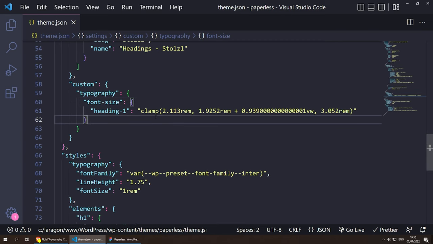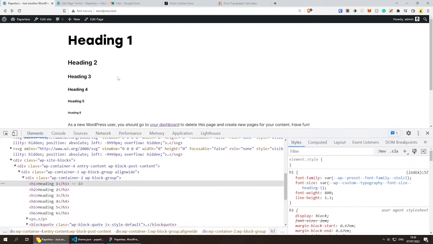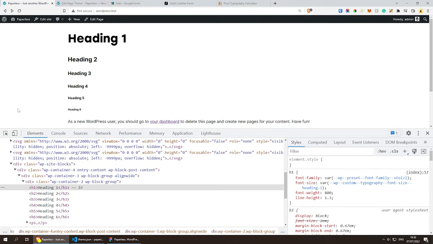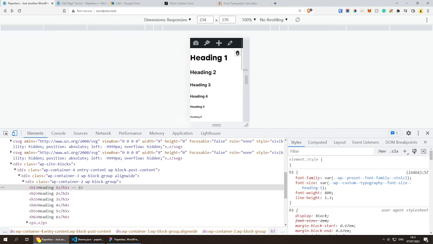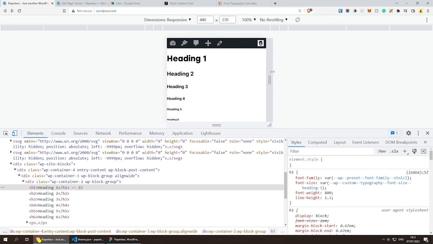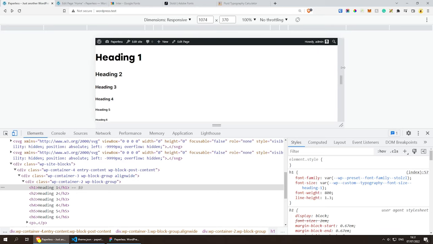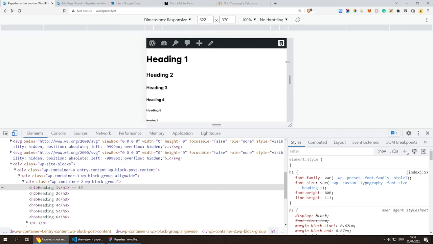If I was to save this and go back and refresh, let's toggle the device toolbar super quickly and look at how my font is going smaller. And then when I go up, it's going slightly bigger. I could have potentially made it even smaller, I guess, but I like it this way anyway. And I think that this works for me.